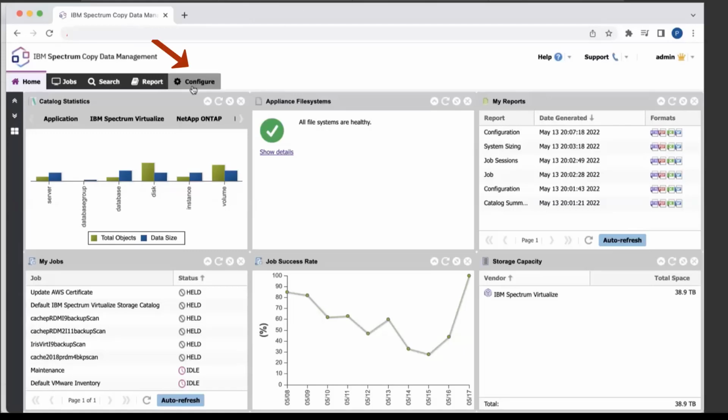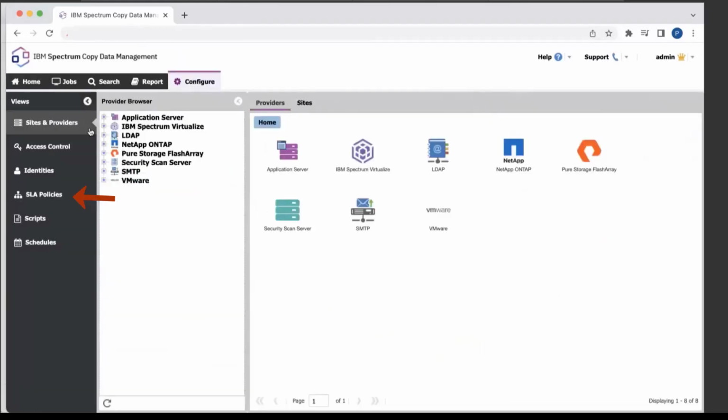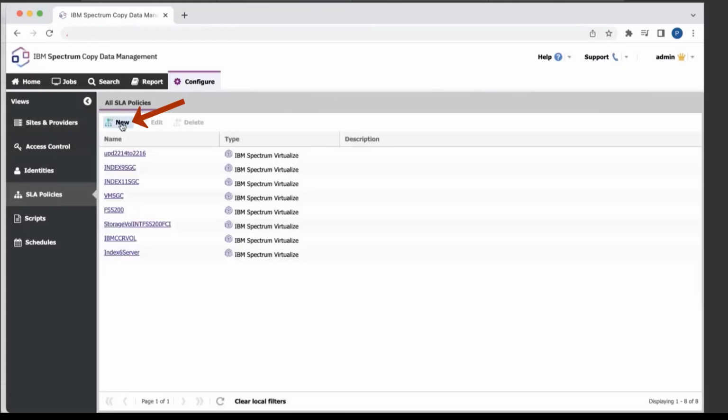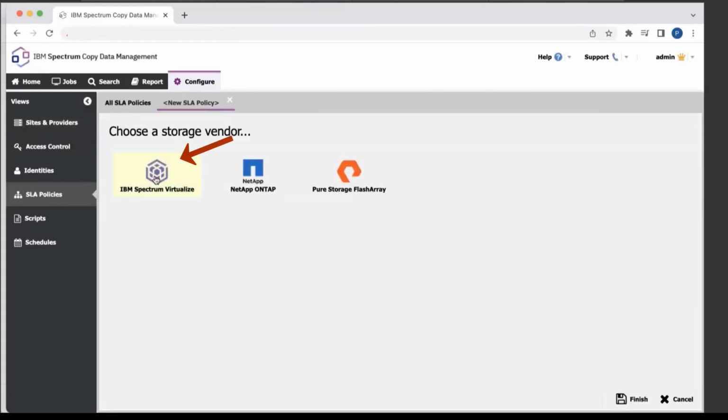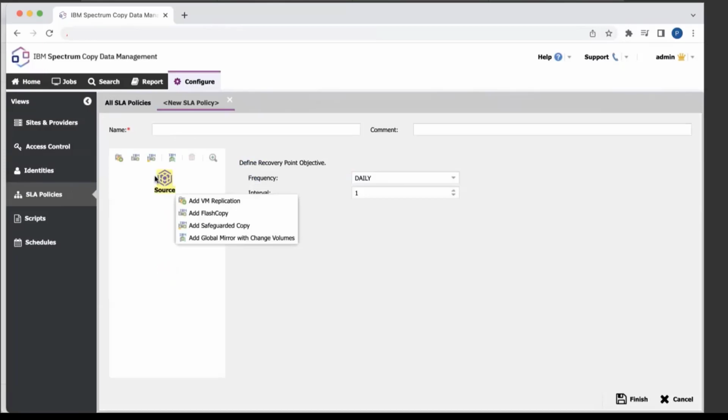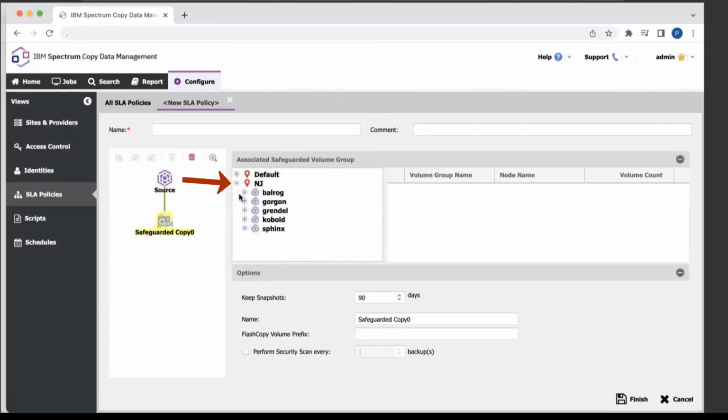First, you want to navigate to the Configure tab, go down to SLA Policies, select New, and then you can select IBM Spectrum Virtualize. Here, you can select the frequency of your snapshots. On this screen, you want to select the new feature, which is Add Safeguard Copy. Next, you want to select the volume group that you will be protecting. Then you want to set the retention.